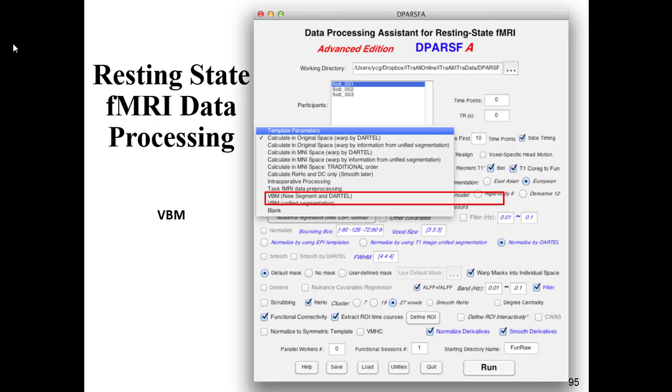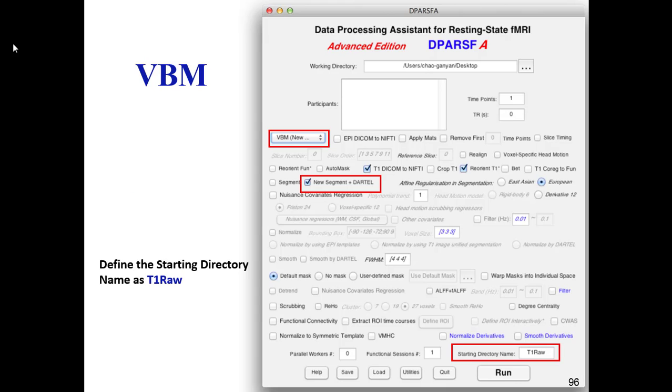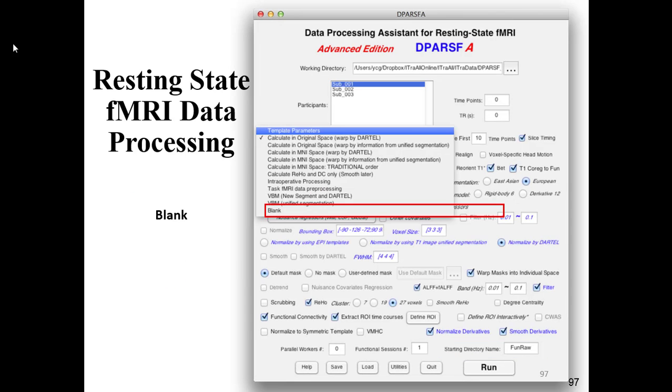And you can also do VBM. VBM is a byproduct. If you do not have functional data and you just want to do VBM, you select VBM, and this new segment option is checked, and you can set the starting directory at T1Raw.